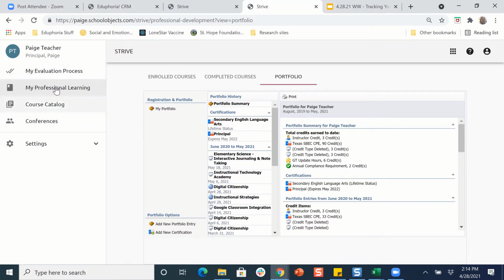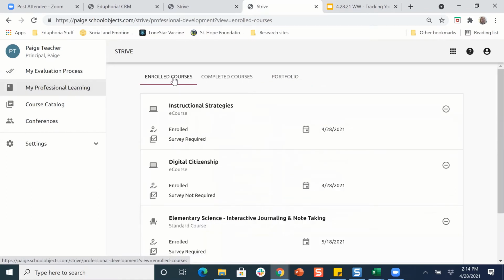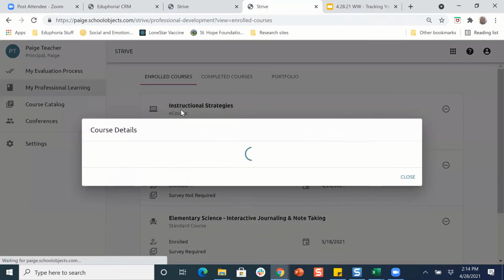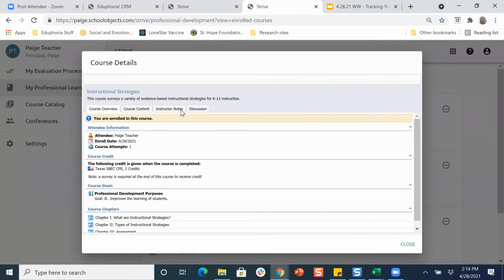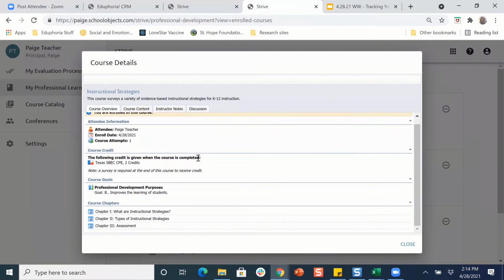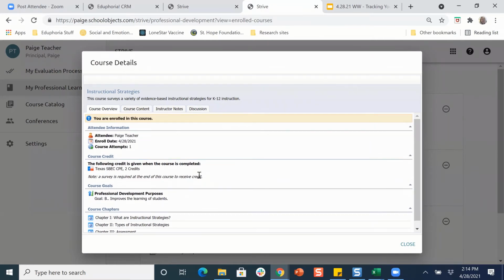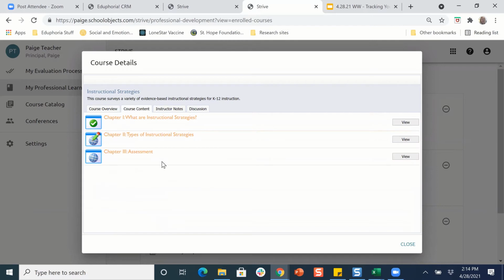If I go back to my professional learning, to my enrolled courses, how am I going to know what to do on the day that I show up for that course? If I am taking an eCourse, then I'm going to click on that course and look at the course details. This is one I don't have to show up at a specific time. I can take this course anytime I want to, but I do need to come here to the course details, click on course content, and this is where the information is going to be.